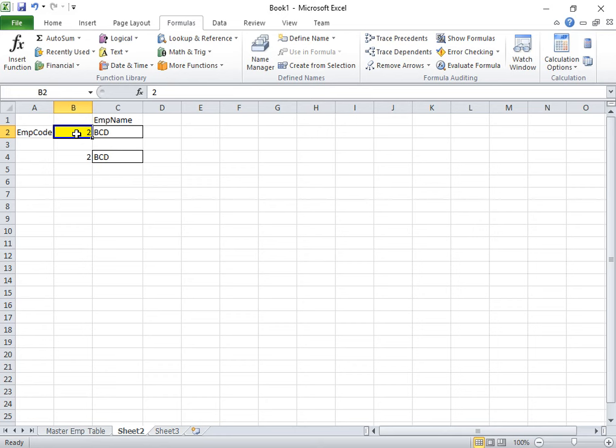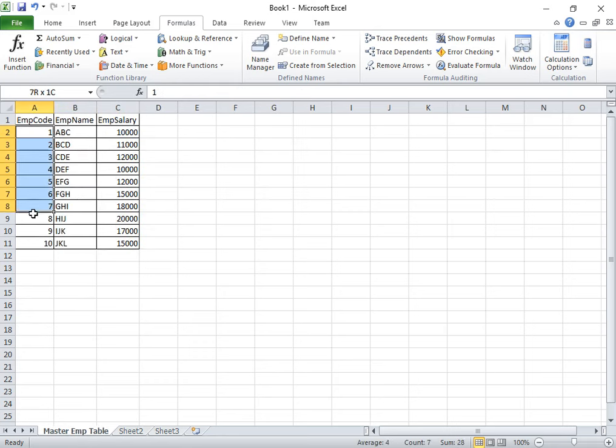So we have employee code 2 here, and it shows the value as BCD. We will change that to employee code 9, hit enter. This changes to IJK. We'll go back to the master table to see that for employee code 9, the employee name is IJK.